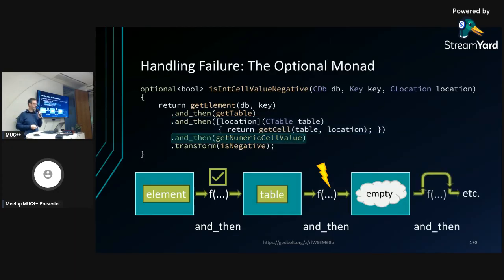What happens to the next function? It gets bypassed because andThen will simply bypass the function if the optional is empty. We still get an optional of the correct type, so we get an optional of int, but it's just as empty as the input was.